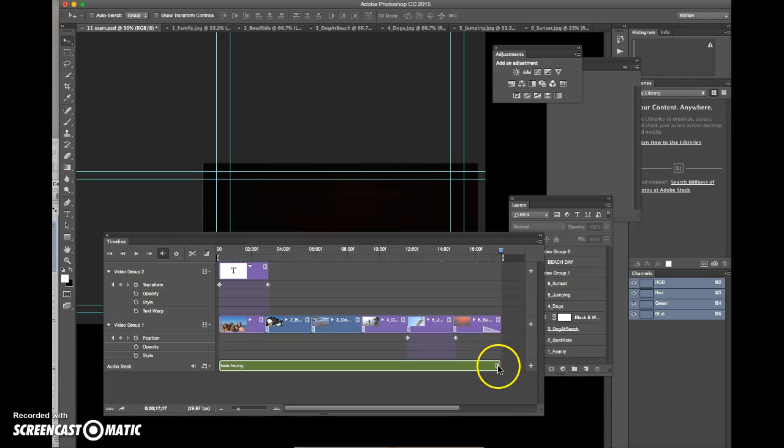So at this point there's a little arrow at the end of Beach Song, and I'm going to click on that, and what we're going to do is keep the volume at 100%. We're going to do the fade in at 3 seconds and the fade out at 5 seconds. And we'll go ahead and save.